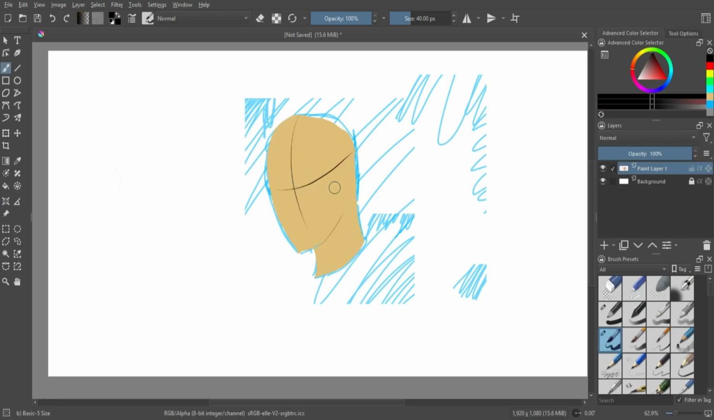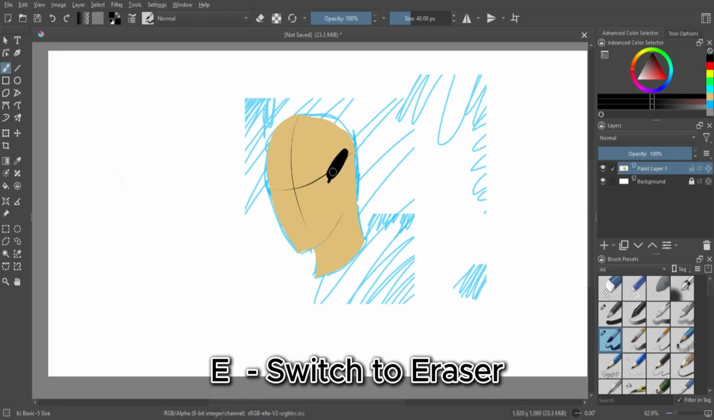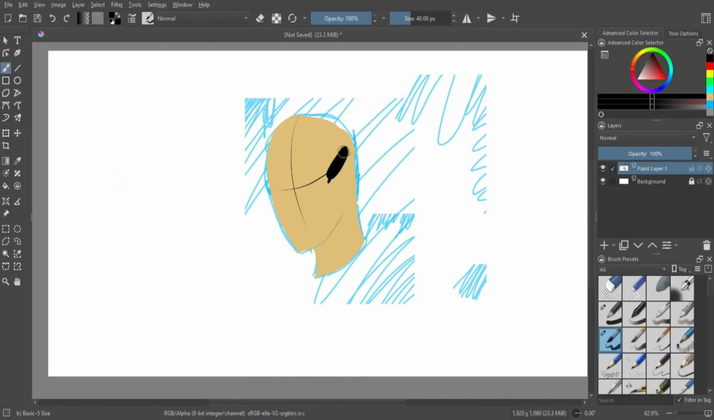Another method for switching between your brush and your eraser is just tapping E, and tap E again. That'll switch from your brush to your eraser. So if you don't want to do the slash method like I said before, so if you want a different brush for your backup, you can just use E as a shortcut instead.